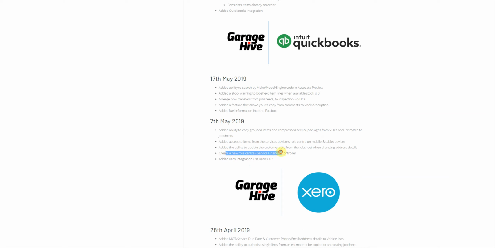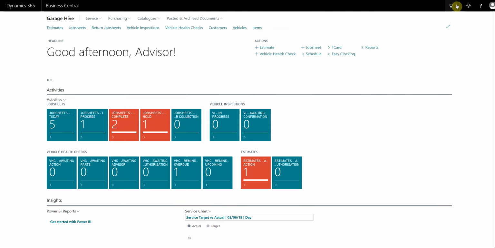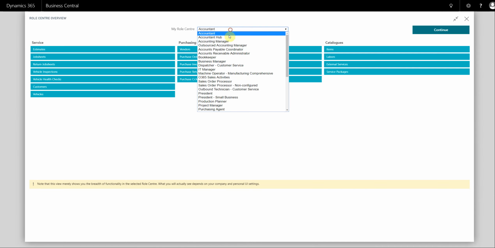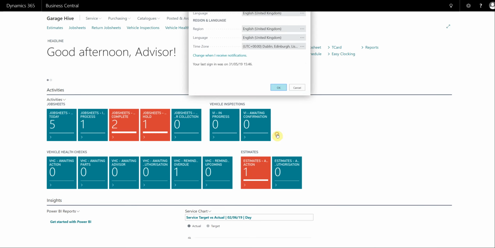a new role center. This is really for the companies that are using the internal built-in accountancy system, and for the companies that do a lot of the financial stuff throughout the day whilst running the garage as well. So to view the new role center, you go to My Settings, select Role Center, and select Service Financial Controller.